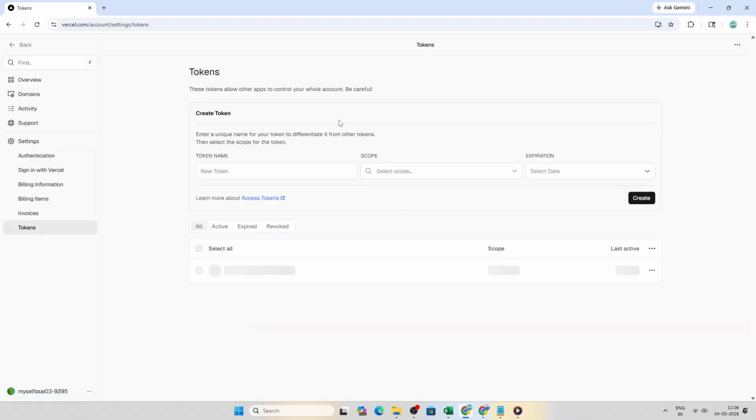Before you continue, make sure you are viewing your personal account and not a specific team. This matters because personal tokens apply to your own account, while team scope tokens are limited to the team you choose. If your goal is a general, account-level token, stay under your personal account.